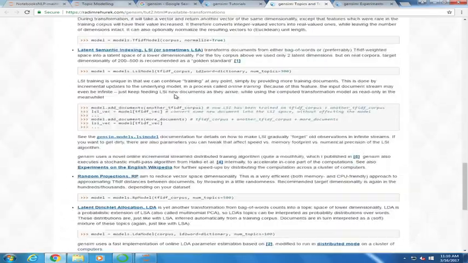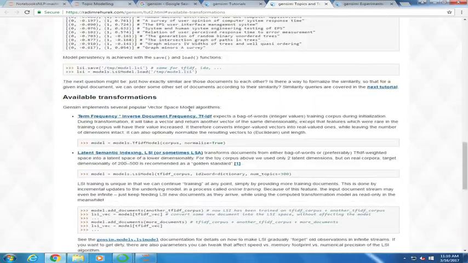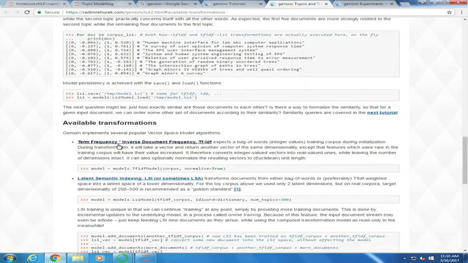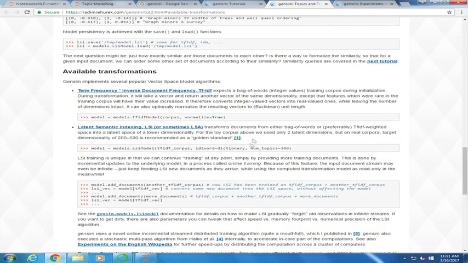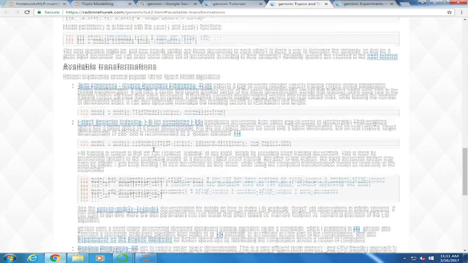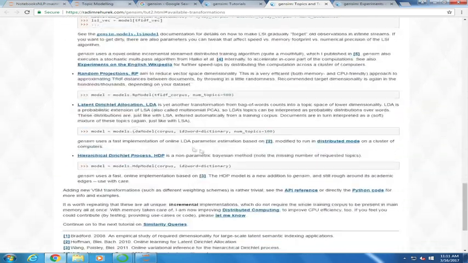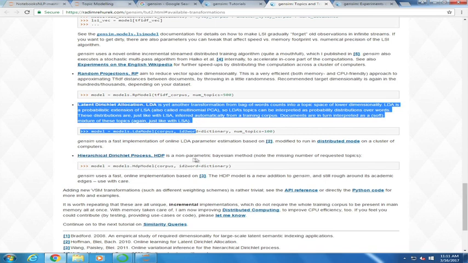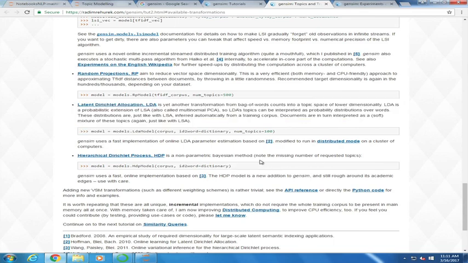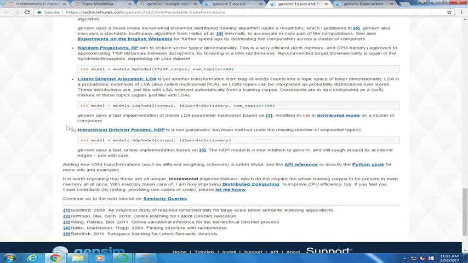Here we can find different transformations or different ways of representing a document, where TF-IDF and LSA or LSI used to be some of the popular ways of representing a document in a vectorial representation. And we have LDA, which is what we have seen. We have HDP. HDP is a non-parametric version where you do not need to provide the number of topics as well. That is, it is inferred by the model itself.